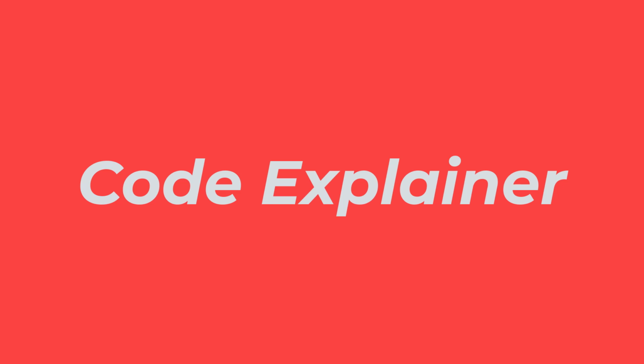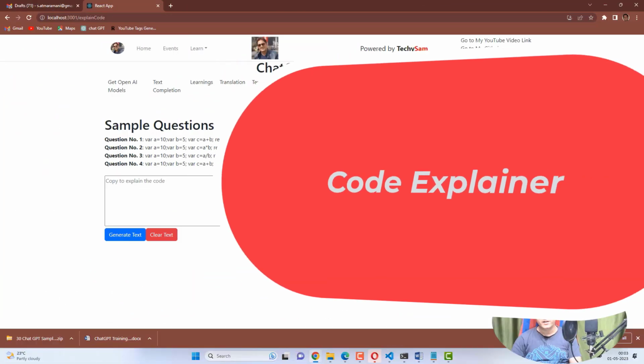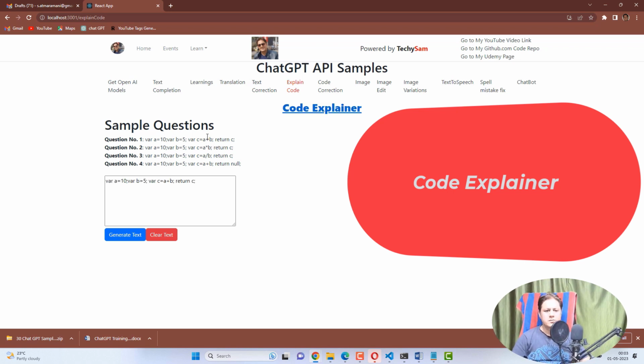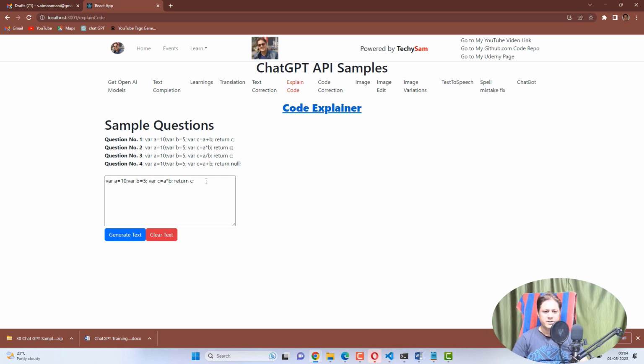I am explaining the ChatGPT API samples as I told you. In this small lecture I am going to explain what the code explainer is. That means it will explain whatever code you have written or you want the system to explain to you. I have given you very simple examples. Why? Because whatever amount of code I send, I will get charged for that. But I want you to understand the concept actually.